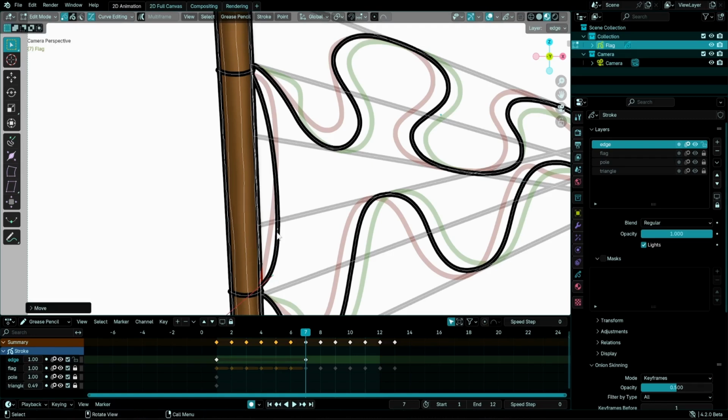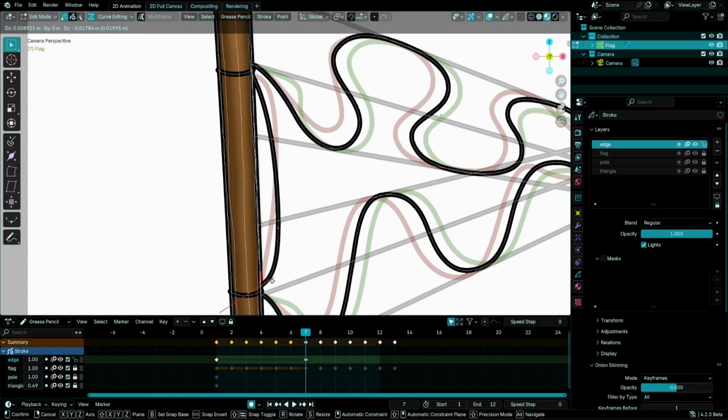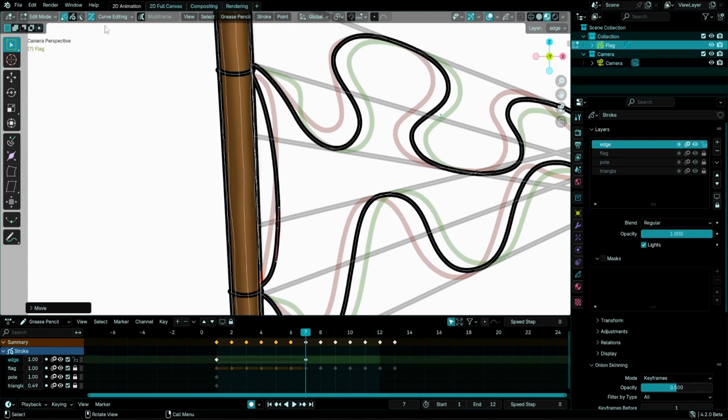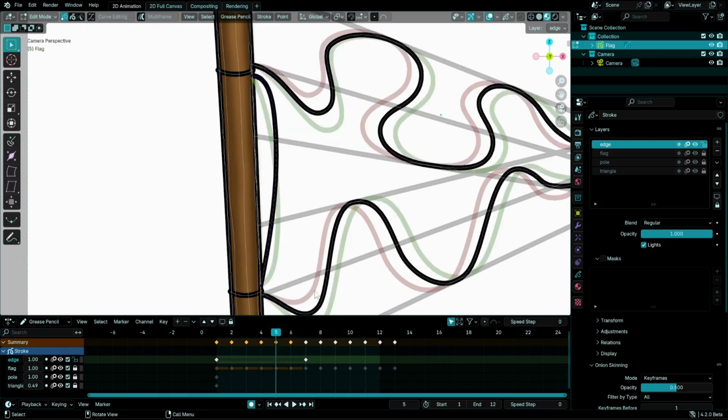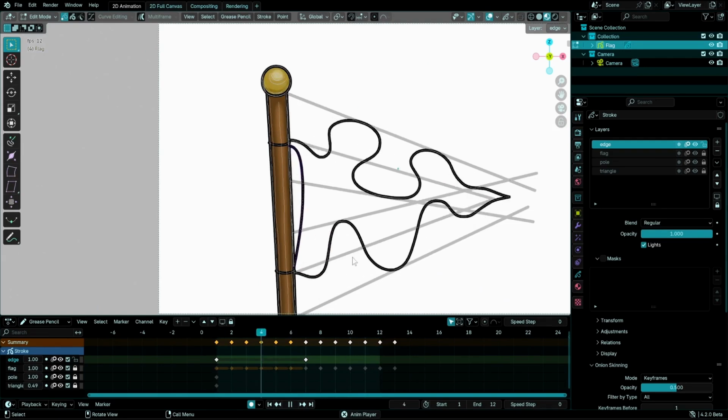It doesn't, of course, have to be an exact opposite. I think this is good. We can now disable curve editing, and we have these two bumps. If you play the animation, this is how it looks.